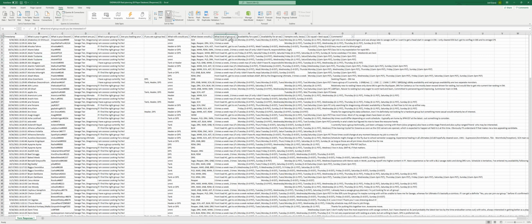I would come over to this column, what kind of group are you interested in? I'd click the drop down, and I would deselect every set of entries that did not have 2 times a week. So these people are only 3 times a week, so I deselect that. These people are 3 times a week, but they're also 2 times a week, so I'm going to keep that.